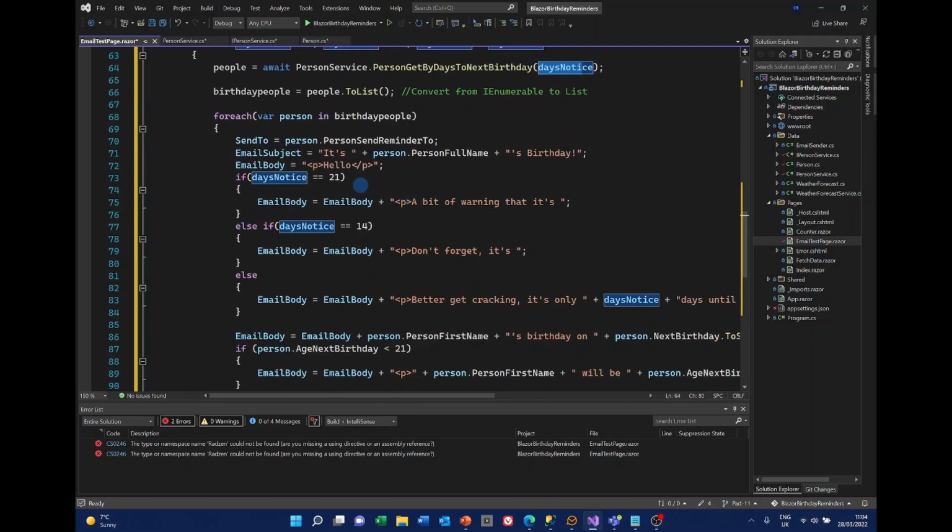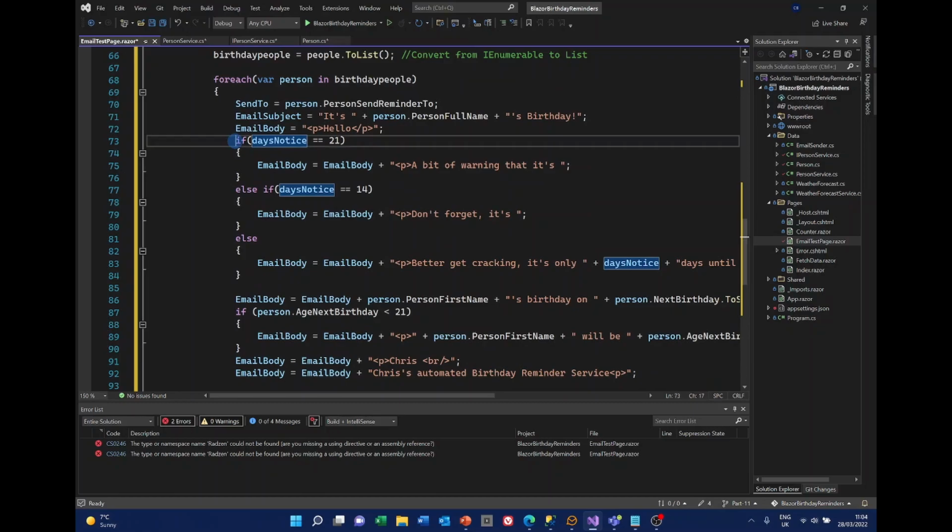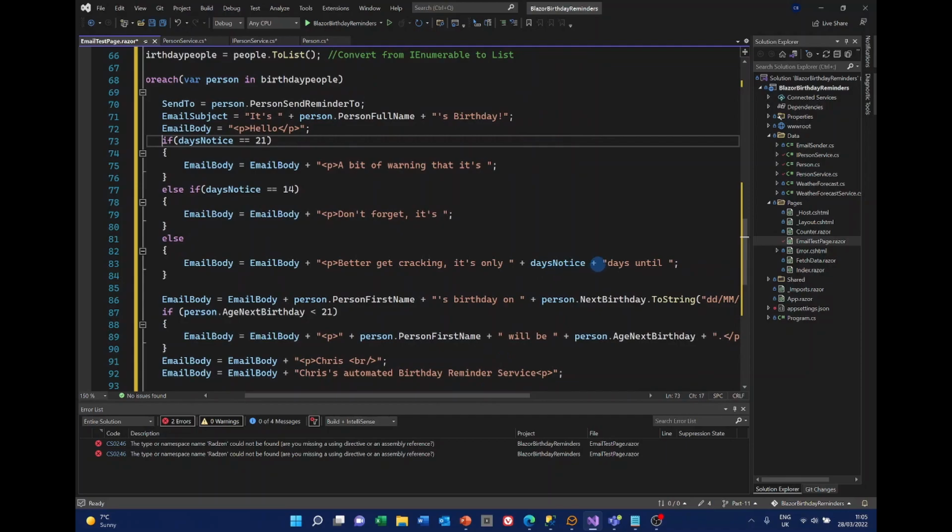Now the email body, I'm going to have different versions of it depending on whether it's 21, 14 or 7 days. So if it's 21 days, I'm just going to say a bit of warning that it's whoever it is. Otherwise it's going to say don't forget it's whoever it is. Or if it's 7 days, better get cracking, it's only 7 days notice until whatever.